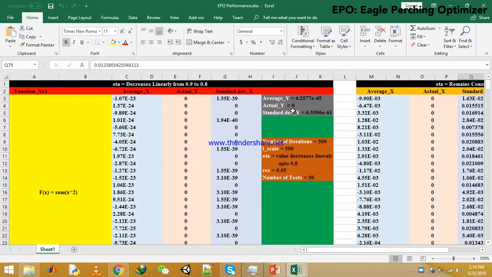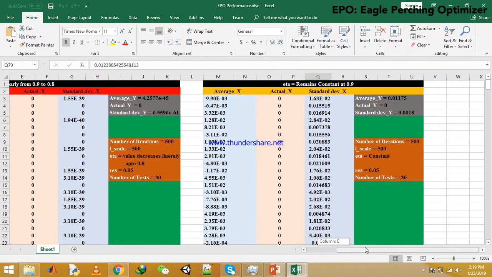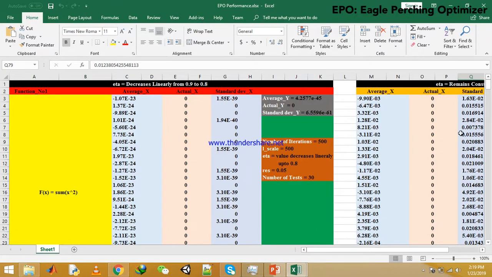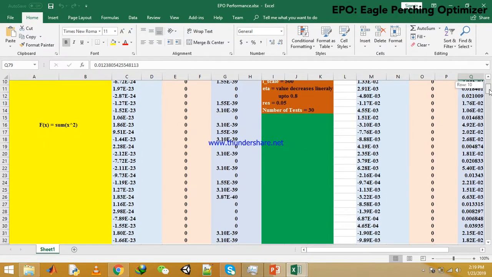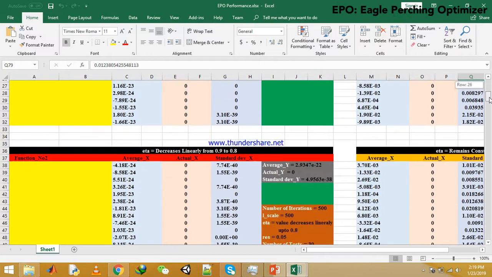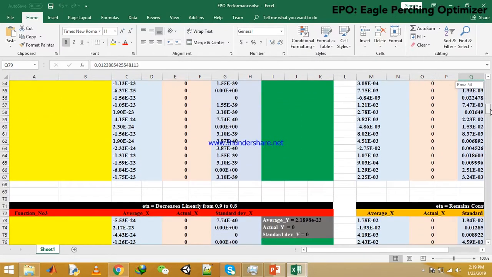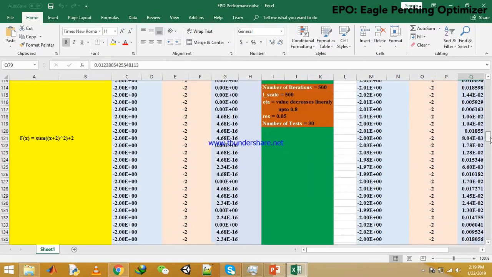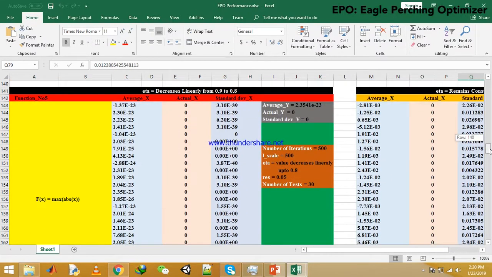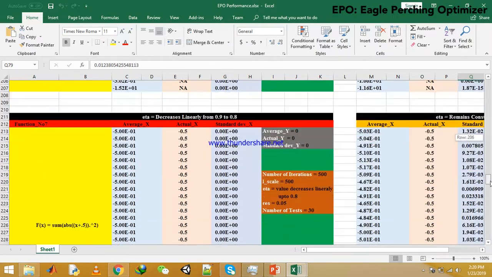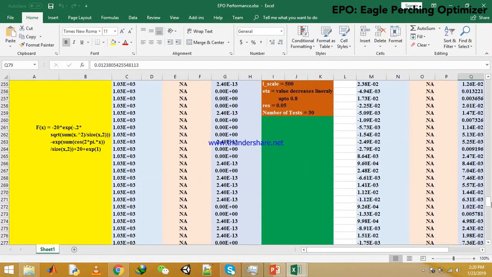Similarly, here is the function value, and here is the actual function value, and you can see the deviation is in the power of minus 61. Similar is the case with ETA constant, but as you can see, the standard deviation here is large as compared to the standard deviation with ETA varying. So with ETA varying, we were able to get more conclusive results than with ETA constant, but both of them produce the results just fine. Similarly, we tested this algorithm on other functions as well. As you can see, there are a number of functions, and the trend between ETA varying and ETA constant was the same. ETA varying produced better results as compared to ETA constant.